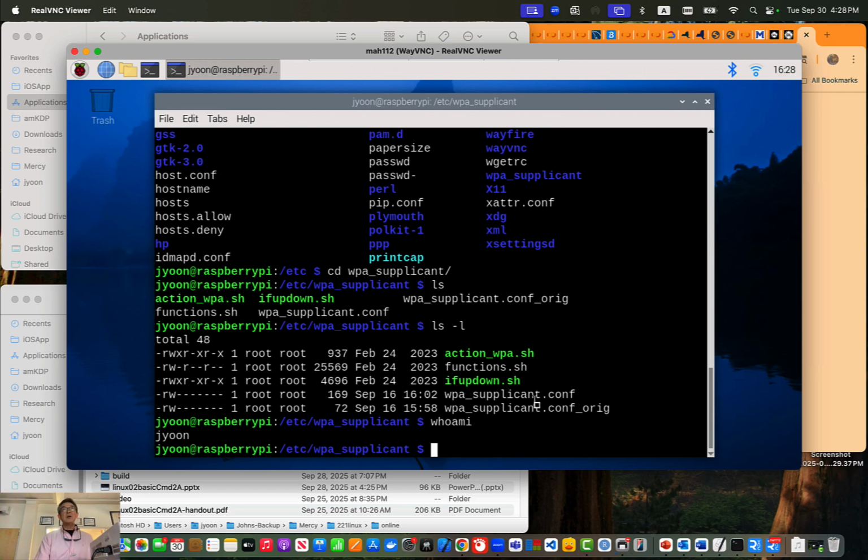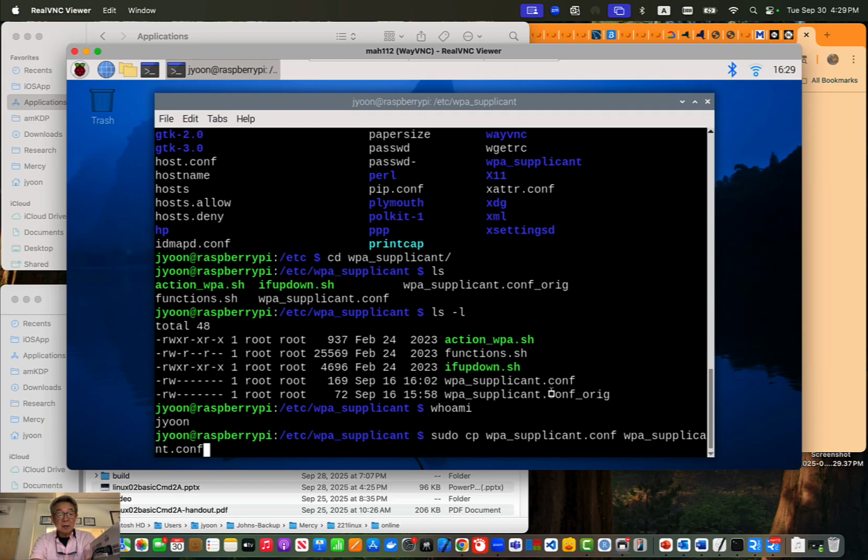Before we do that, we have to sudo cp, for copy, wpa_supplicant.conf to wpa_supplicant.conf and then maybe .org. Previously I said underscore org, but this second time I want to say .org. So .conf to .org. What is the command for this? The command is cp. What is cp?